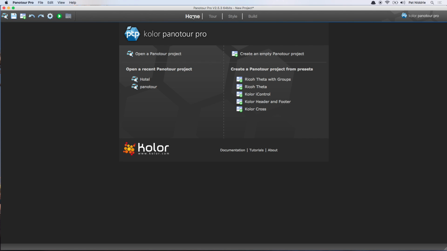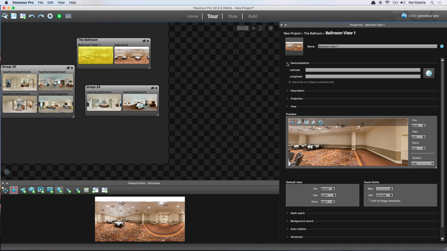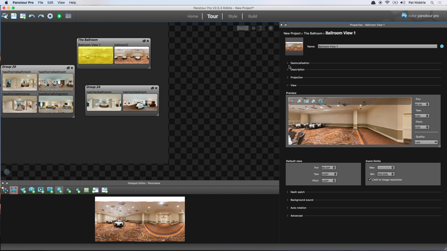However, I'll point out that Panotour actually has a wonderful documentation and tutorials of their own. So I'm not going to go too in depth on everything that you can do in this software. Just for the sake of brevity, I'm going to very briefly go over these. So here we go, geolocalization. So if I input this, then I will be able to see the location of my virtual tour on a map if I include a map in my final virtual tour.